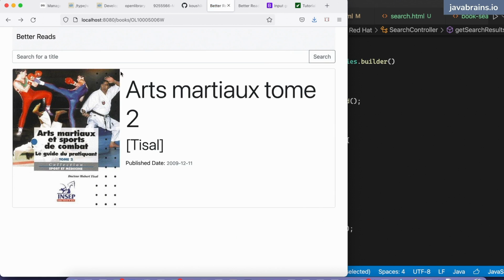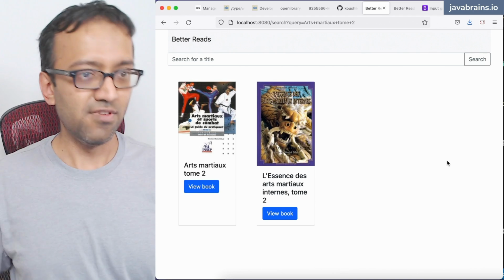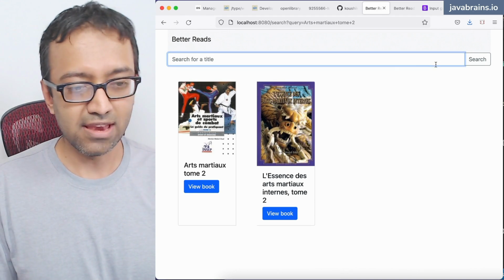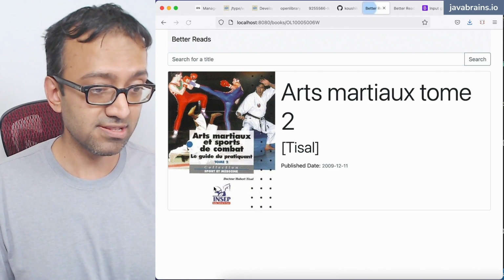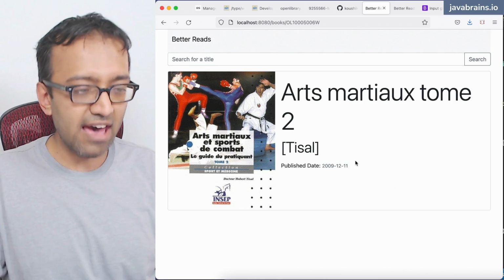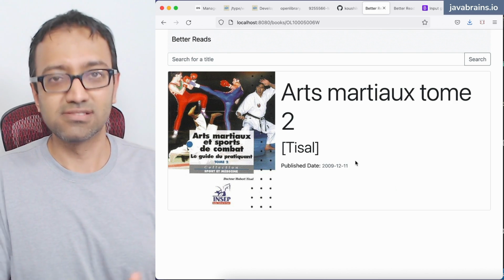Let's try this one more time. Copy, paste, and here you go. We've got search. So now we have this component which we can use for searching everywhere. And when you click on this thing, you get to the page, which is all awesome. So now we have end-to-end search in place.